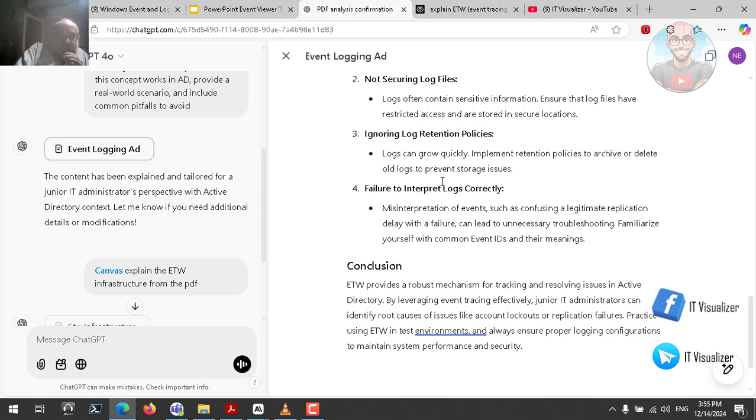Failure to interpret logs correctly. Misinterpretation of events, such as confusing legitimate replication delay with a failure, can lead to unnecessary troubleshooting. Familiarize yourself with common event IDs and their meaning. Conclusion: ETW provides a robust mechanism for tracking and resolving issues in Active Directory. By leveraging event tracing efficiently, junior IT administrators can identify root causes of issues like account lockouts or replication failures. Practice using ETW in test environments, and always ensure proper logging configuration to maintain system performance and security.